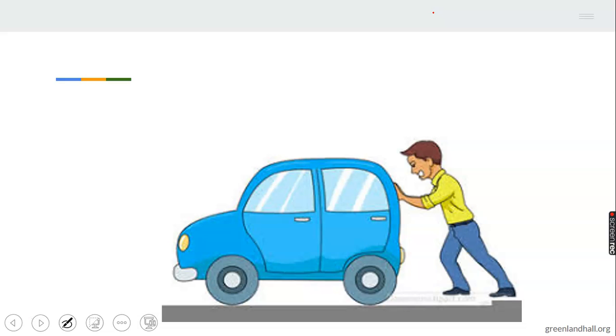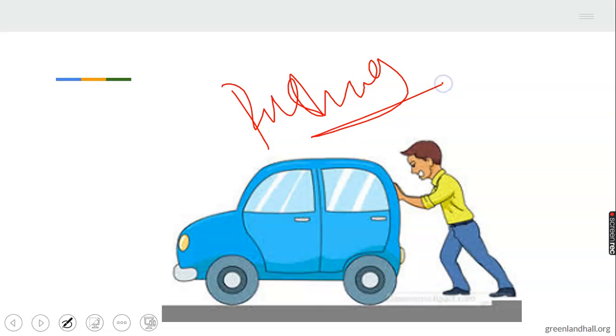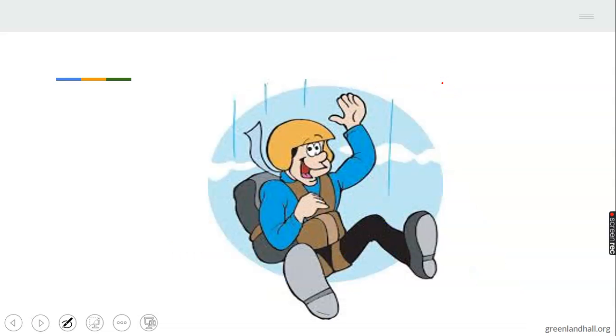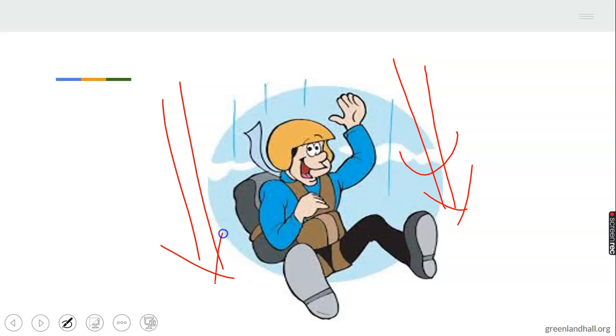Now, the man here, what's he doing? Is he pulling or pushing? Yeah, you got that one correct. That man is pushing. This guy, what's happening to this guy? What kind of force is affecting this guy now? He is someone that's going to drop, I think, from a plane. He's dropping down from the plane.